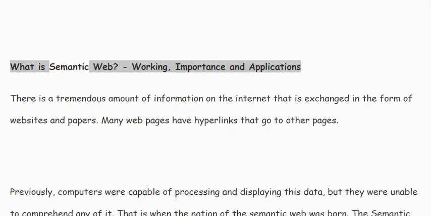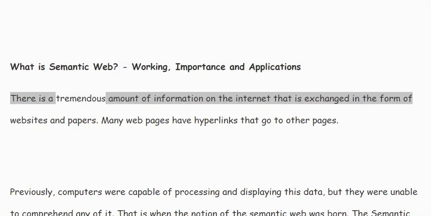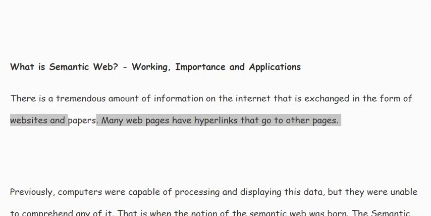What is semantic web? Working, importance and applications. There is a tremendous amount of information on the internet that is exchanged in the form of websites and papers. Many web pages have hyperlinks that go to other pages.